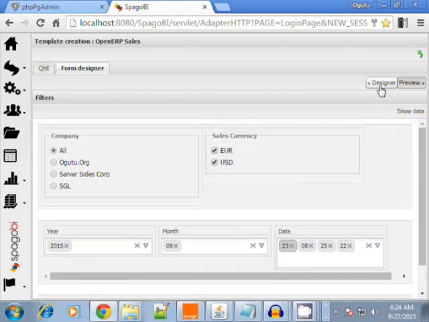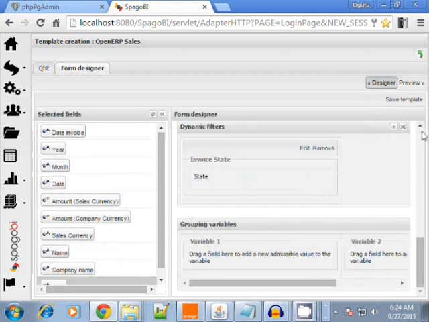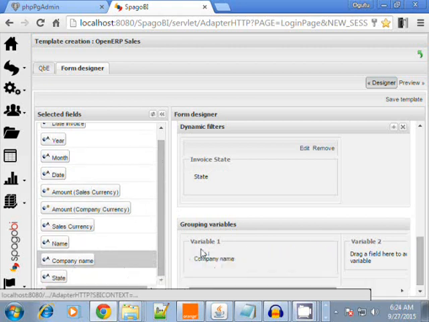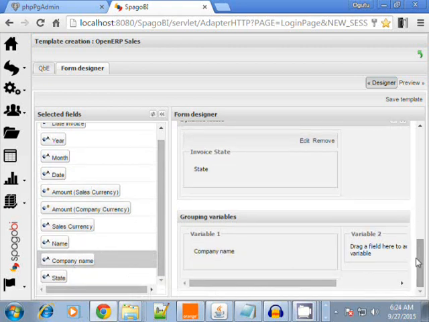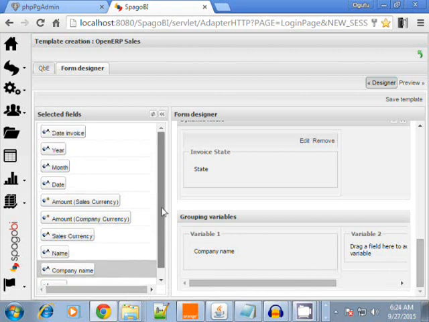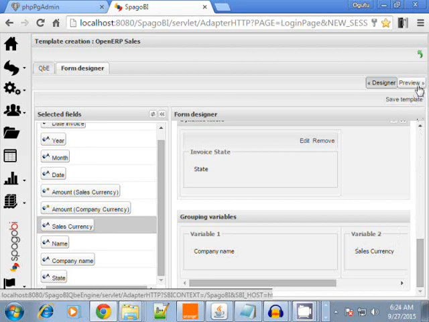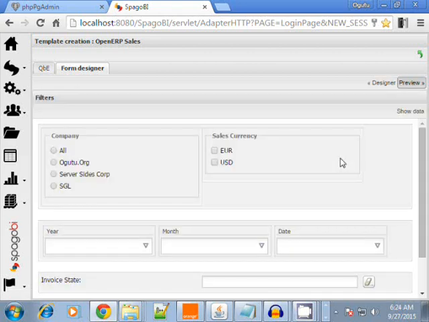Okay, so I'll go back to the form. Lastly, I want to see how to group this data. So I want to group my data first by the company name. So every company should have its own report, and then by the currency. Okay, so I want to group my data by the currency, which is the sales currency. So I'll drag it here again. So let me preview.